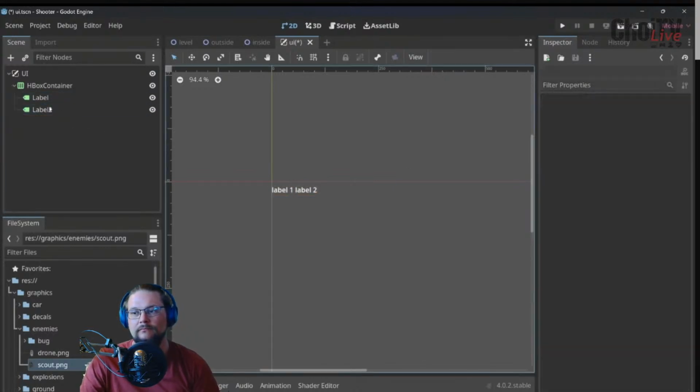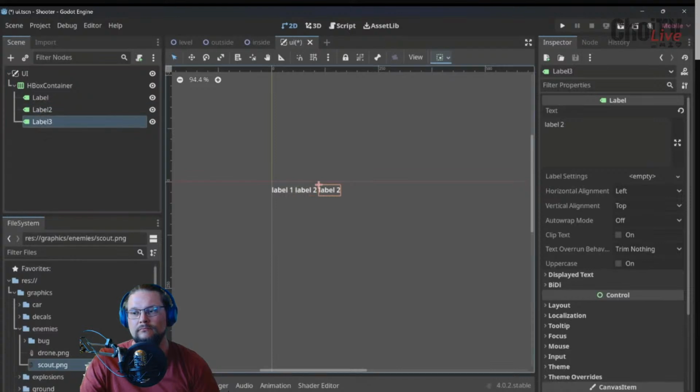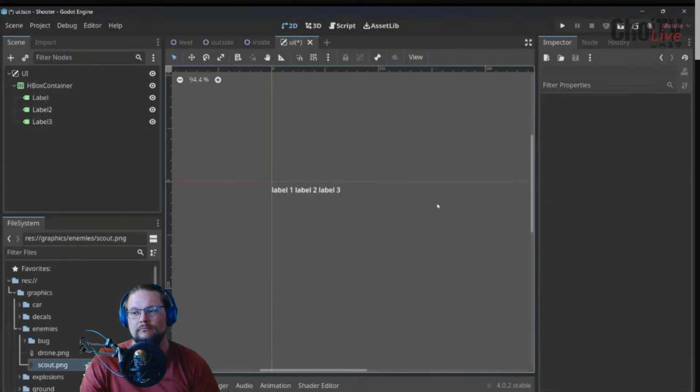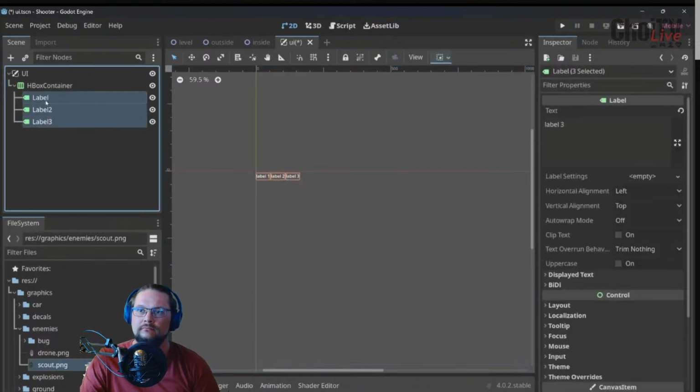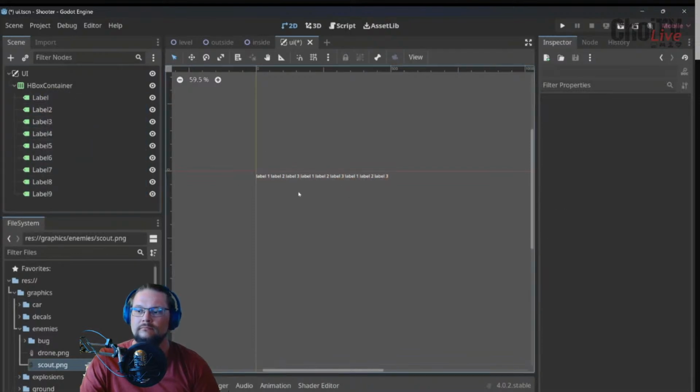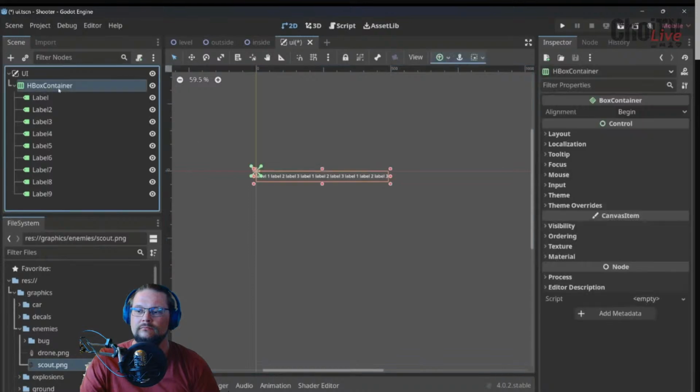Let's call this label 2. This I can duplicate multiple times. Now we get another label. And all of these labels will always be to the right of each other. And let me duplicate this a few more times. Now we have a whole bunch of labels and they're always right next to each other. This is because of the HBox container.